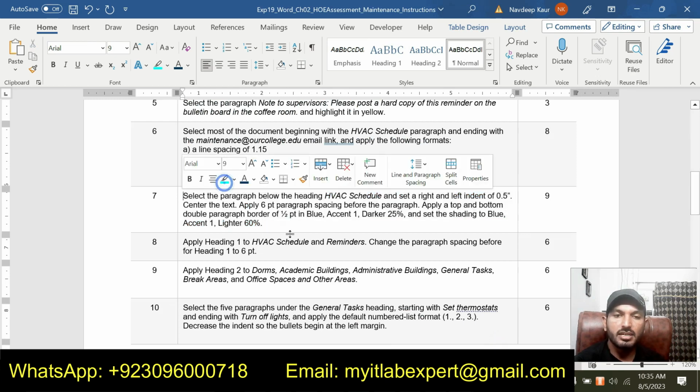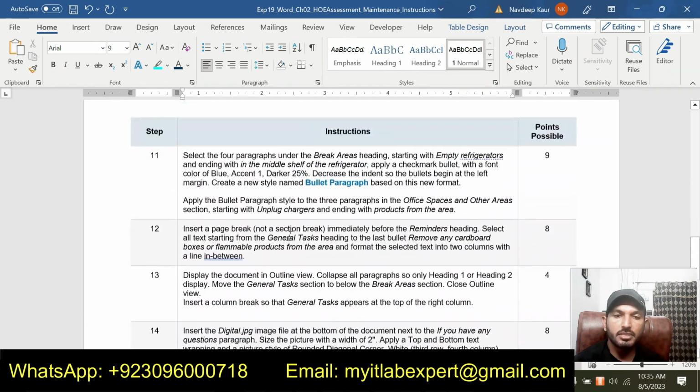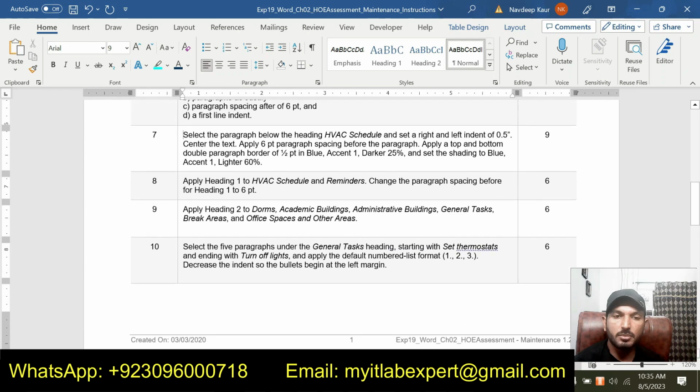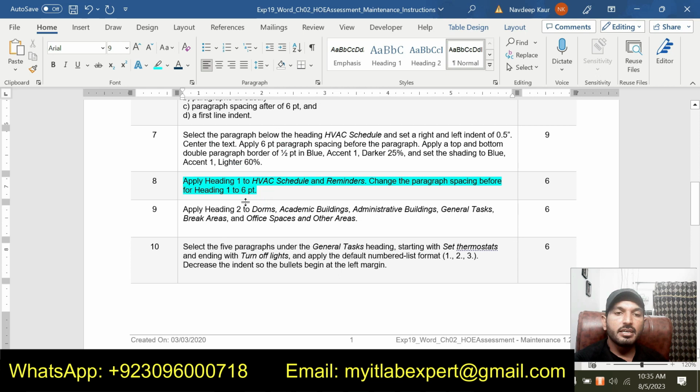And now we're going to do the next step, that is step number 8. Total steps to solve in this assignment are 17 and I am doing step number 8 now. Now it is saying to apply Heading 1 to Havik Schedule and Reminders. Change the paragraph spacing before for Heading 1 to 6 point.